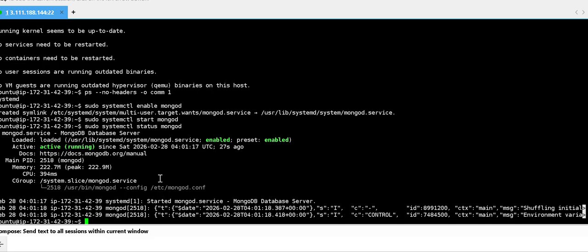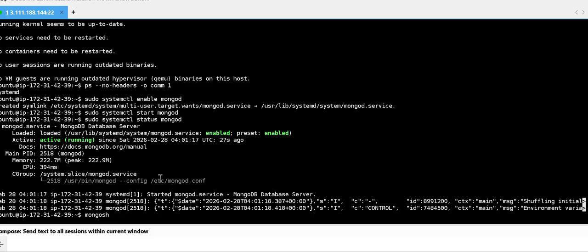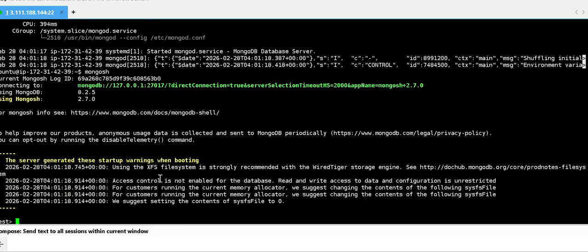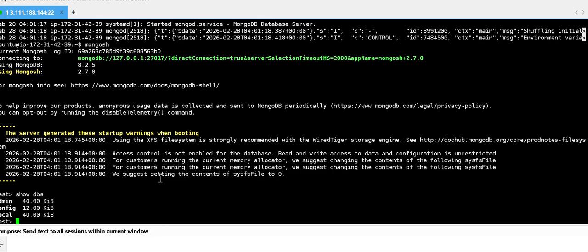After this we can go into the shell. To go into the shell we run the command mongosh. Yes, after we press mongosh we enter the shell, and we can see the default databases. So show dbs. We can see the default databases: admin, config and local.